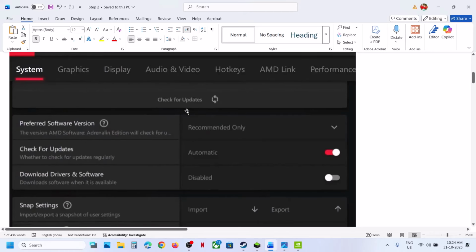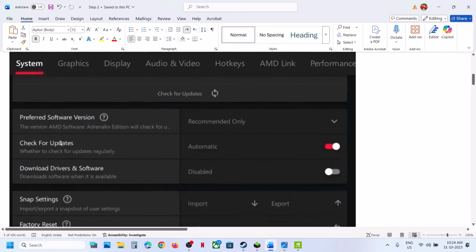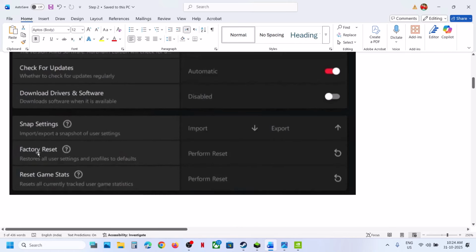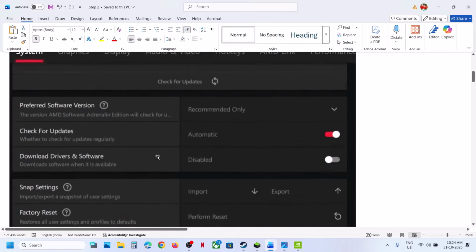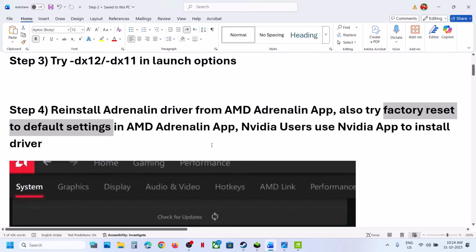So go to the app and then you can go to settings, then system, and then you can go to factory reset and you can perform reset. This will put everything to default and then relaunch the game. This has worked for many players.